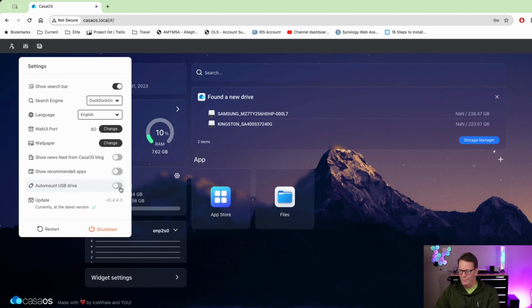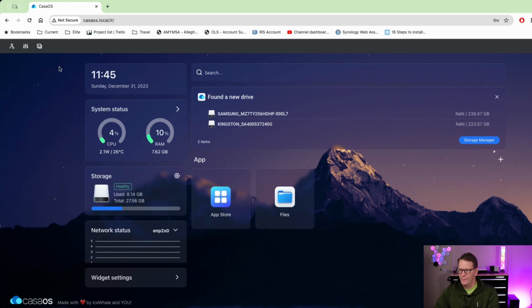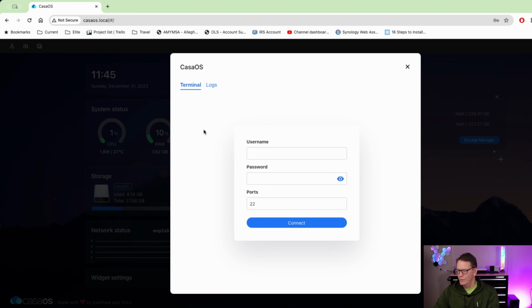Automatically mount USB drives. We do want that. And then we can restart or shut down. And then terminal is how we log into the terminal. Also show us logs. So the username and the password for the terminal are CasaOS and CasaOS.